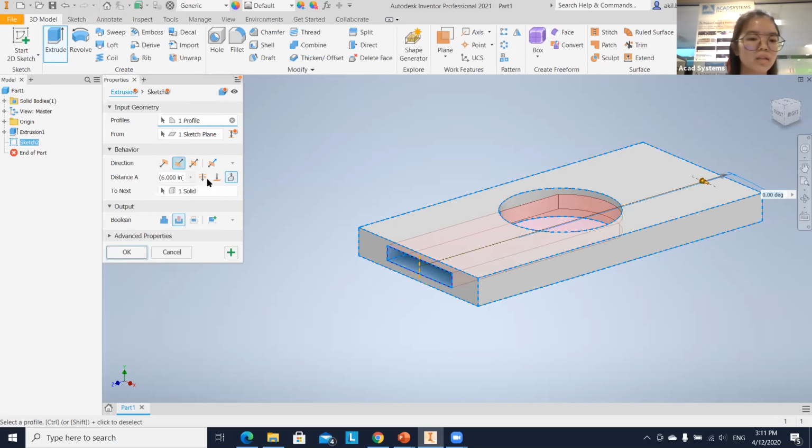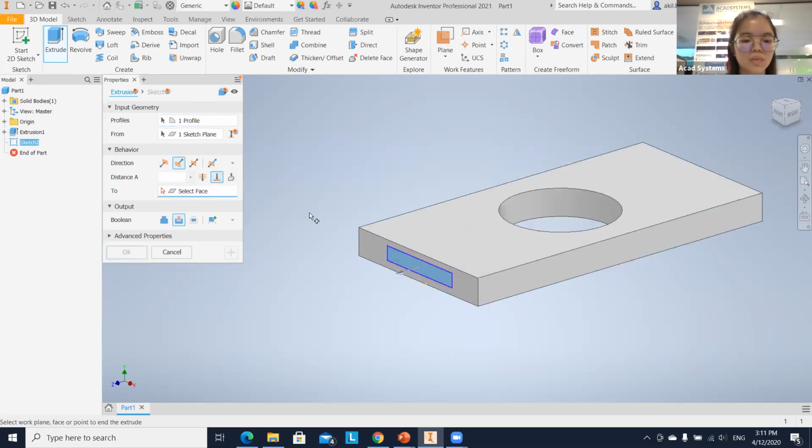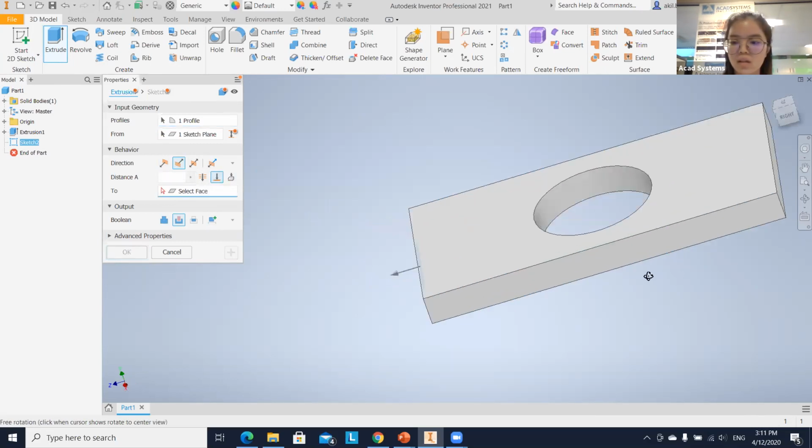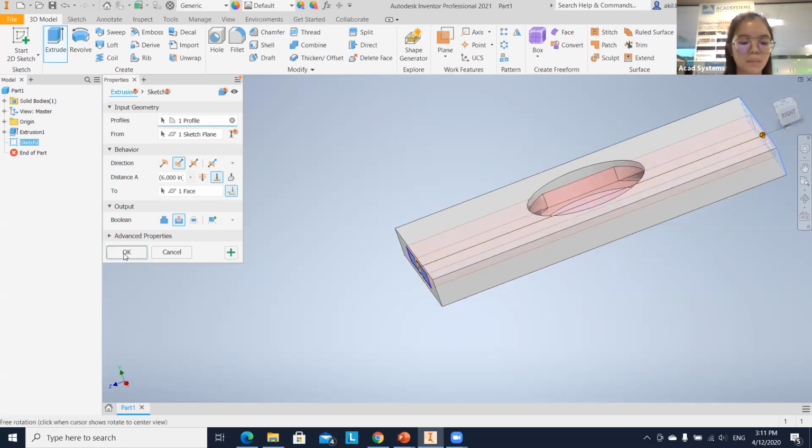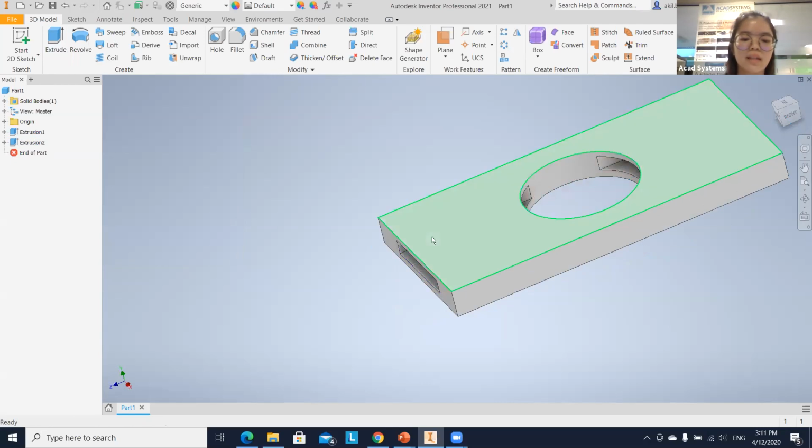I can also select 2. Okay, and then I will select the face. Okay, then click OK. Then that gets us this hole through the middle of our object. So that is the basics of 3D modeling.